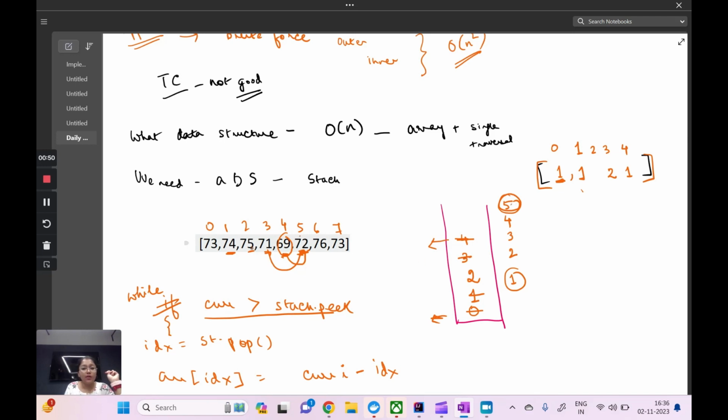72 with 75 I am going to check. Is 72 greater than 75? Now we see it is not. So we'll stop. Our while loop is going to exit. And 5 comes into the picture. We push 5. So from 72, now I move to 76. So index number 6. Is 76 greater than 72?